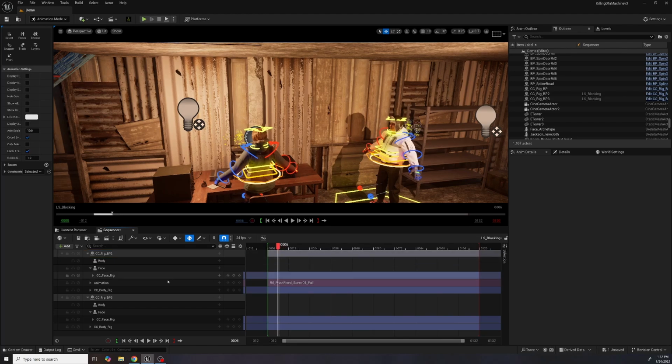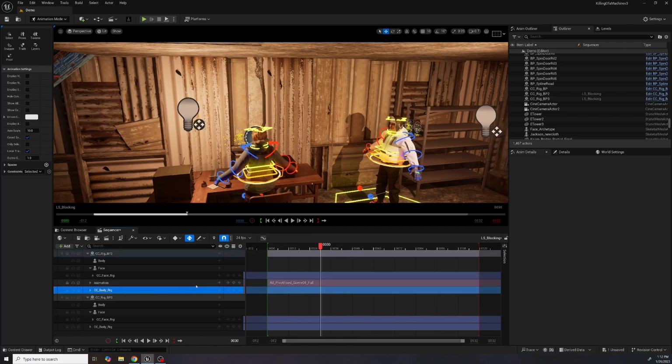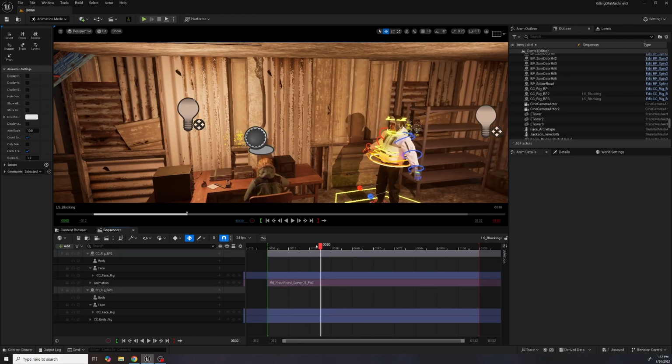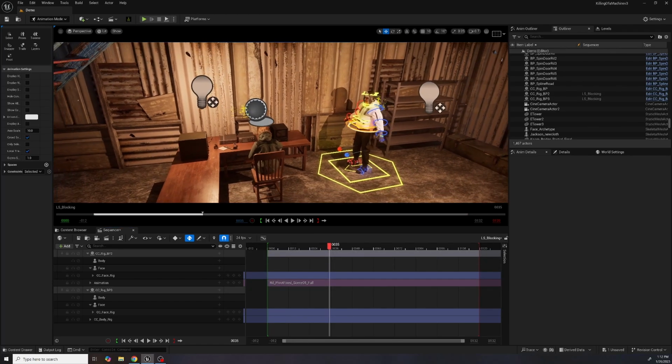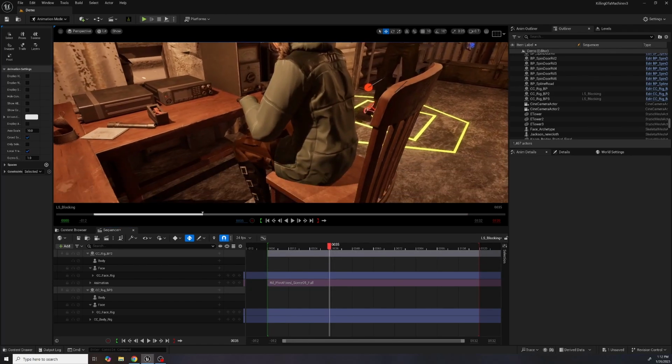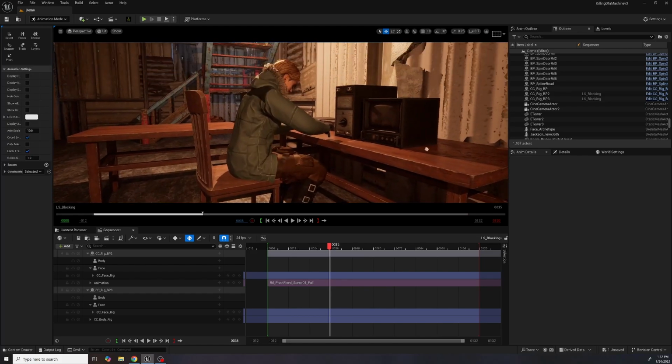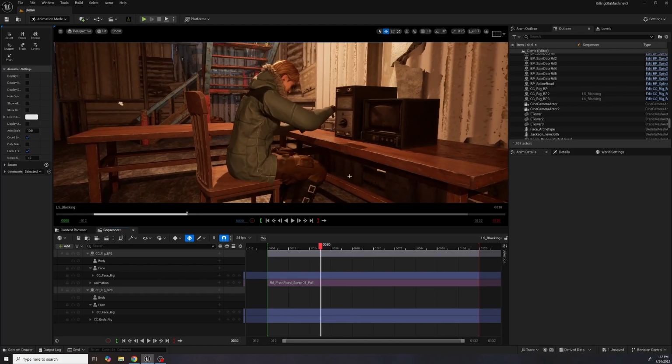Okay, so I've got the animation and it doesn't play, and that's because you have to delete the body rig first. With the body rig, it's not going to work. Later we'll add the body rig again, but for now, when you first apply your animation, it's not going to work. But now we've got her.